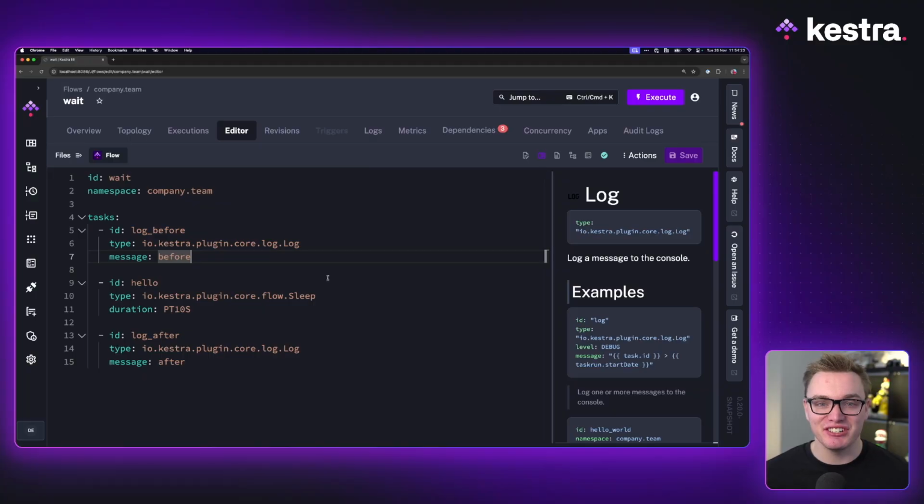In Kestra 0.20, we've added the ability to pause your executions manually. Previously, you could do it with a dedicated task, but now you'll be able to pause them manually, especially useful if you're waiting to spin up a server that maybe you forgot to turn on, or some other external service that is required for your workflow to be successful.